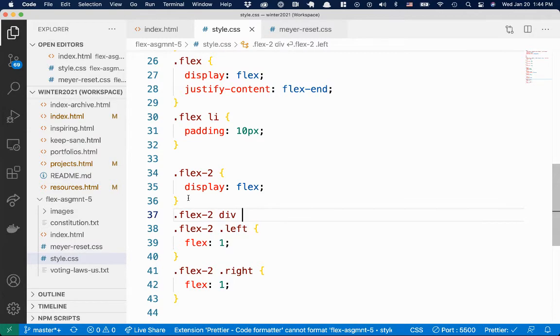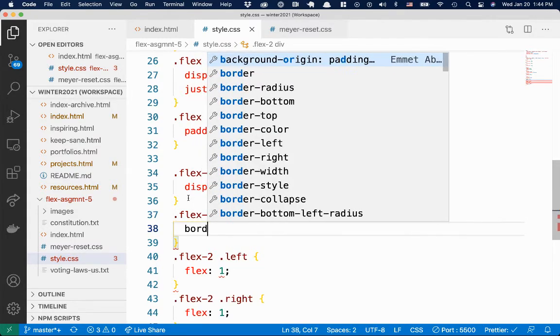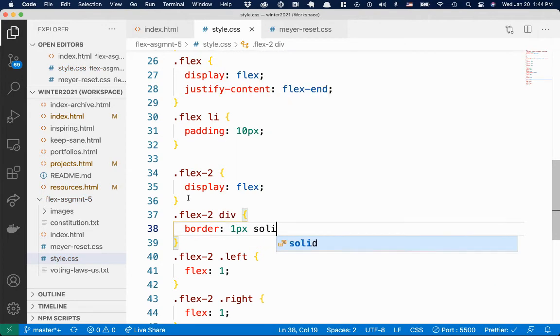So I'm going to do a more generic style for div because both of those are divs. I'm going to say border equals 1 pixel solid black. Okay, just so we can see them.